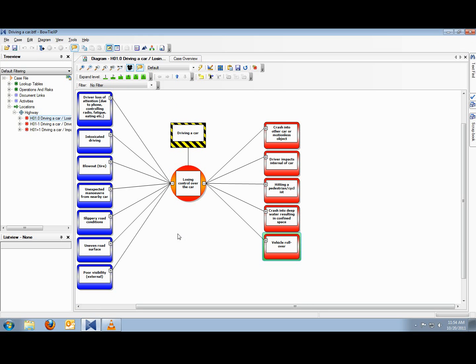It could be that the road condition is slippery, causing a driver to lose control over his car and hit a pedestrian. Another scenario could be that a driver is intoxicated, causing him to lose control over the car and drive into the water. The combinations of all these threats and consequences give you an overview of the possible incidents that might occur. Some of them could already have happened and some might not. One of the benefits of the BowTie method is that it includes all credible scenarios, not only the incidents that have already happened, which allows you to be truly proactive in managing risks.